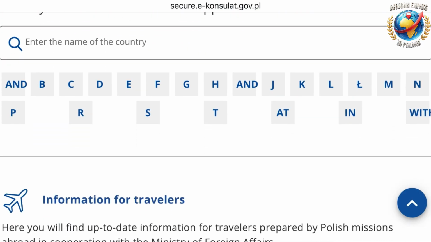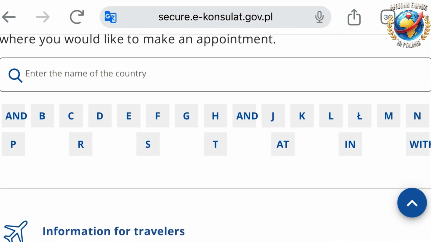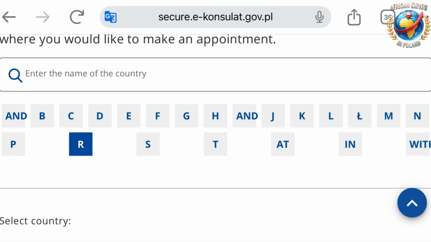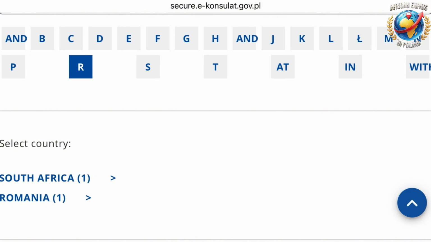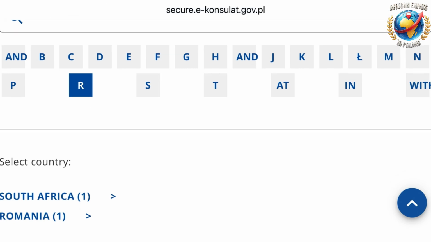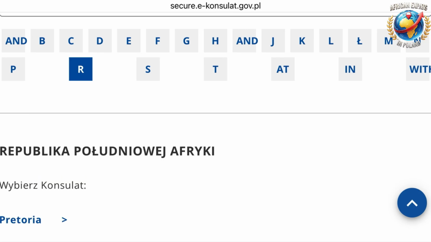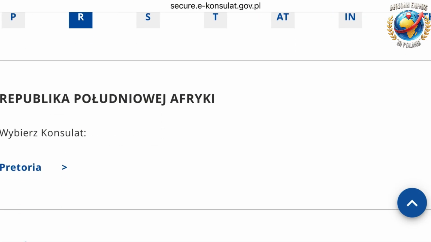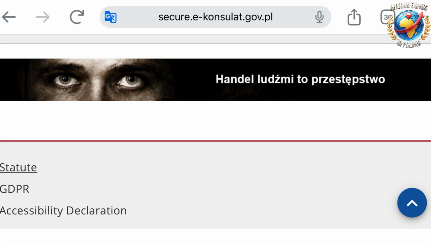And then if you are applying using the South African embassy, South Africa's initials is RSA. So you click on RSA and you click on South Africa. For other countries, you can just look at the first letter of your initials and click on it. But for South Africa, it's RSA. So you click on RSA, South Africa. And the embassy is in Pretoria, click on Pretoria.